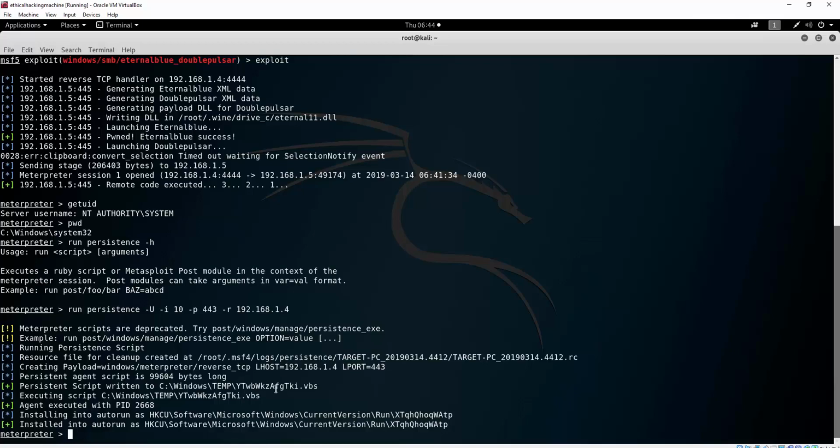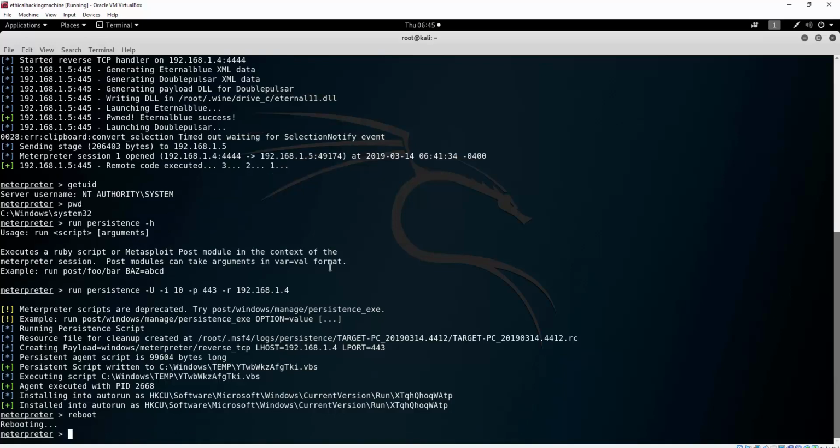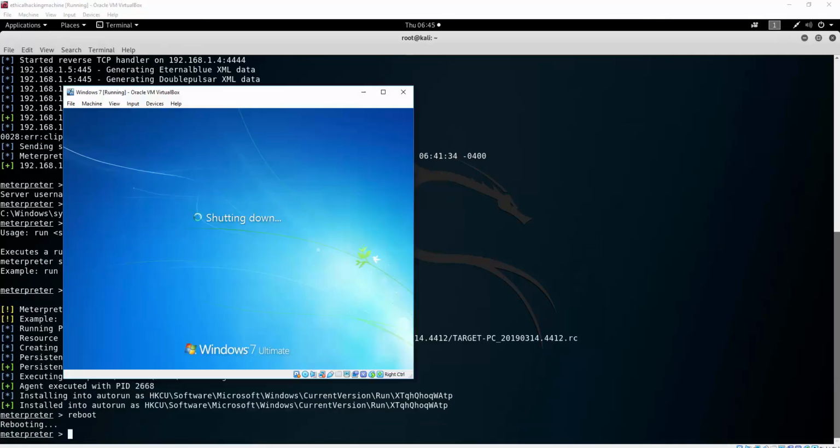So now that we actually ran the persistence, let's reboot the machine and see if it works. While you reboot the machine, you need to set up the listener. Since our Eternal Blue double pulsar isn't really a listener, we need to set up a regular use exploit multi-handler, and then our regular listener. So let's reboot the machine, and we can check how the machine is shutting down.